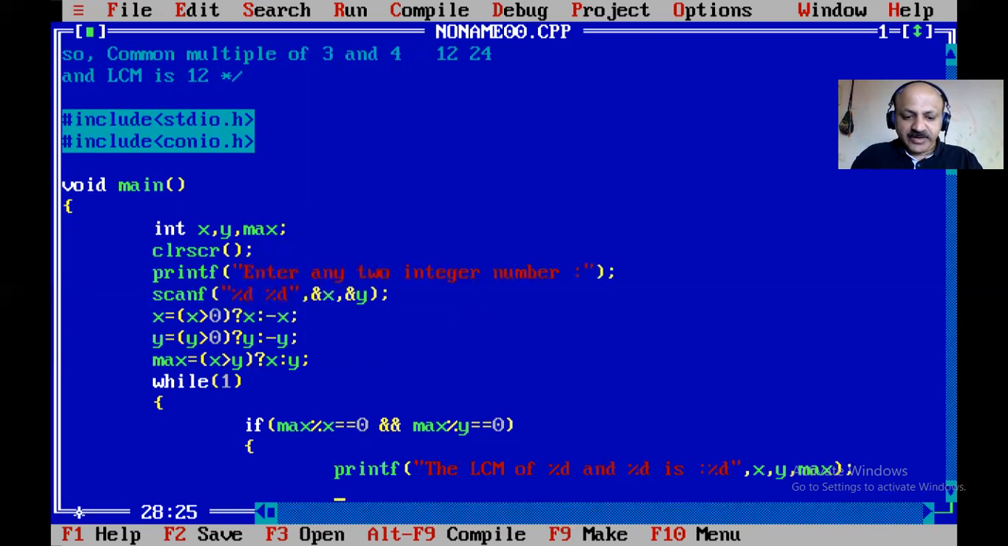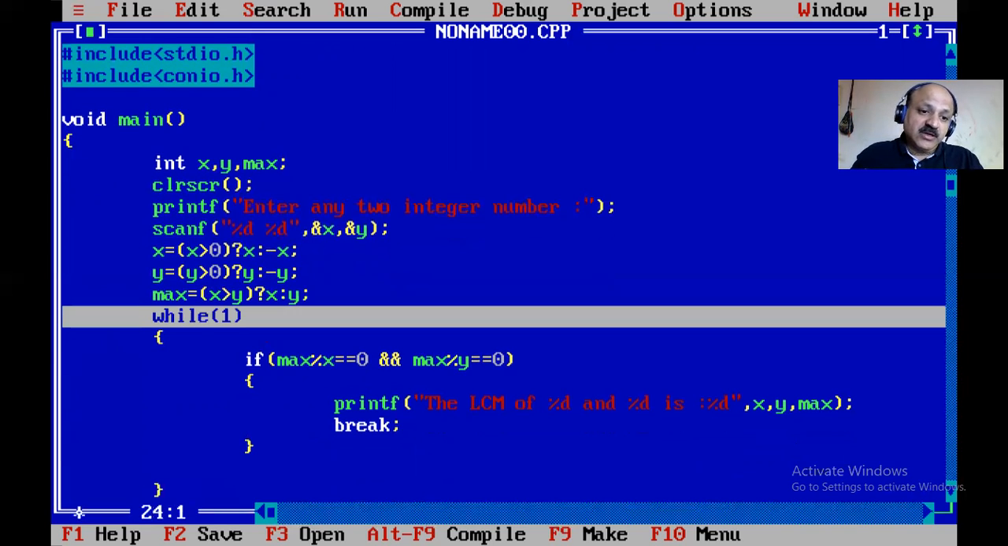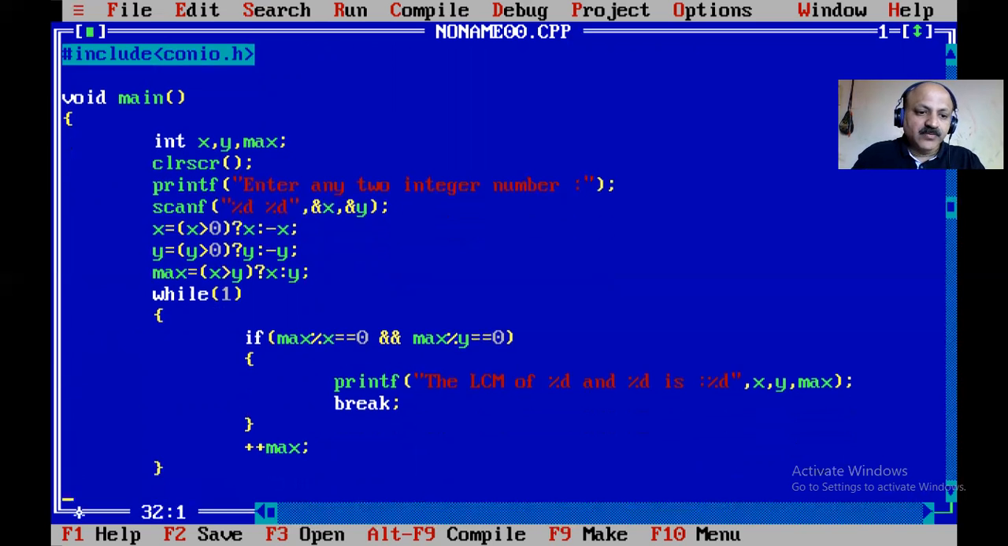So that is perfect. And then we can break this while loop, because while is always 1, so we have to take some action, otherwise that is an infinite loop. We can exit, return or break, so here I use the break keyword. And max we can prefix as plus plus; postfix you can also use, there is no problem.